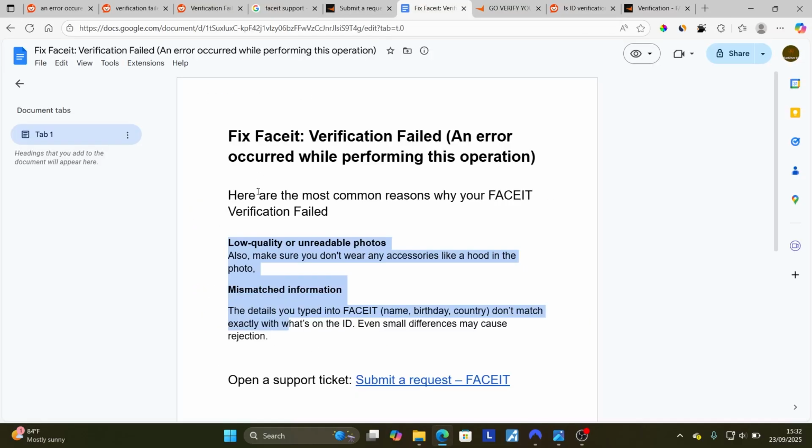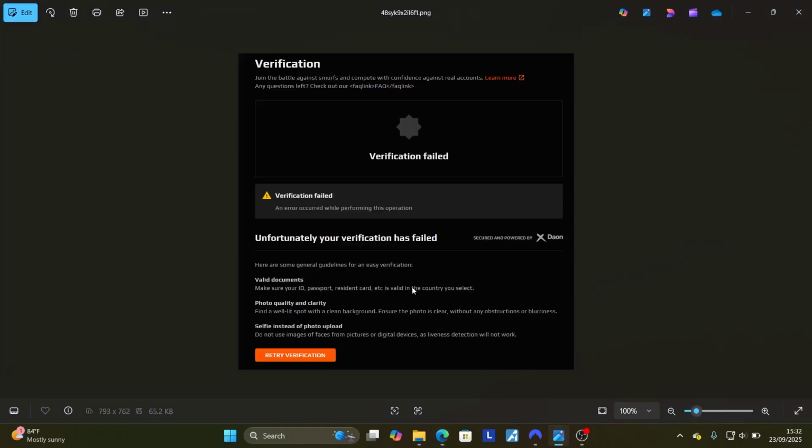But make sure to go over these common reasons. Make sure to check if you have any of these wrong in your verification process. Ensure that you try to improve them. And then hopefully you'll be able to resolve this issue which says verification failed and an error occurred while performing this operation.